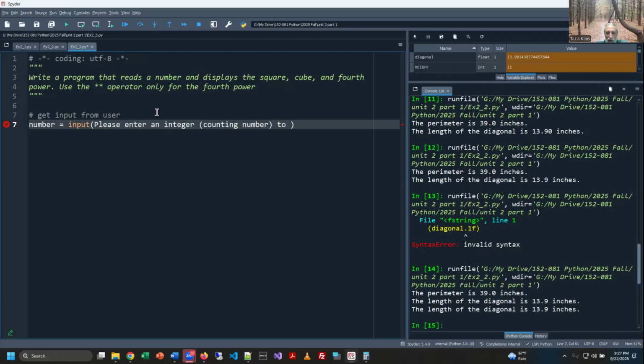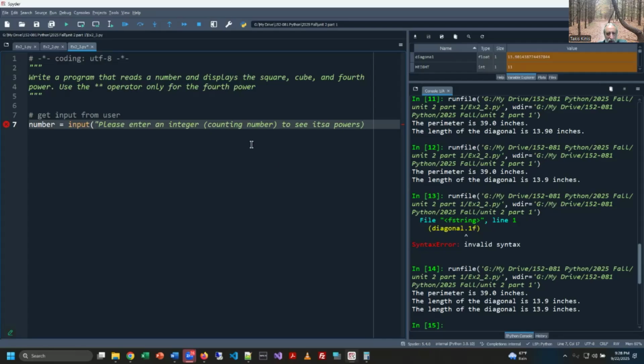And then I'll make it even more verbose, and I'll say to see its powers, something like that. And then we'll close that. Oh, I never put a double quote here, so it didn't actually close out. So let's put a quote there and a quote there, and then that will capture the number. But what did we learn during our mini lecture is that when a user types something at the keyboard, it's going to come in as text, and I can't do math with it.